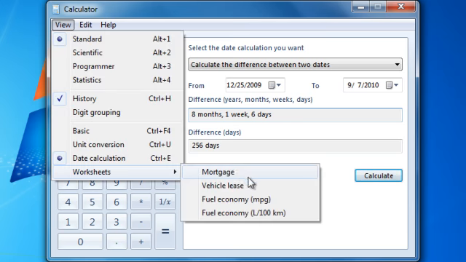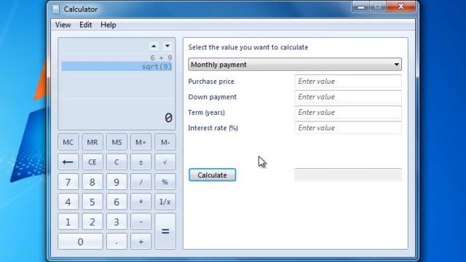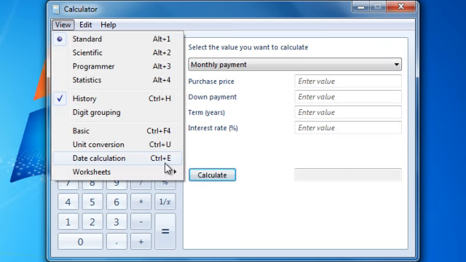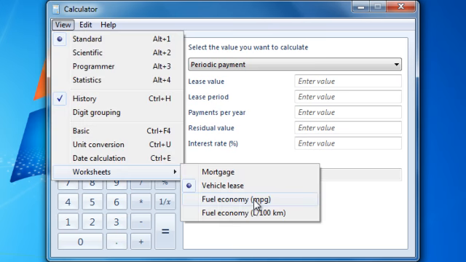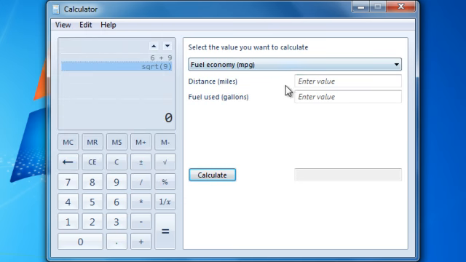We've got these worksheets. You can see a mortgage worksheet. We can calculate your monthly payments. You can see a vehicle lease, similar things there, and fuel economy. This is pretty useful, especially with gas prices the way they are nowadays. So we go to the fuel economy. Let's put in the distance we drove, and let's say I drove 100 miles and fuel used.